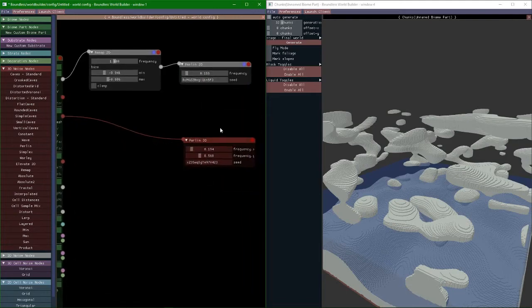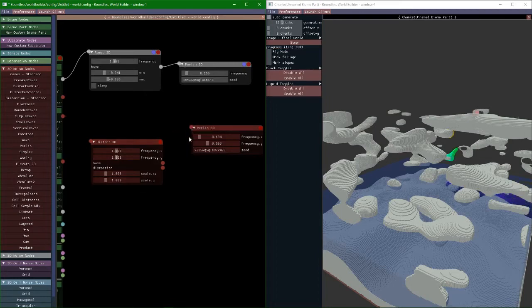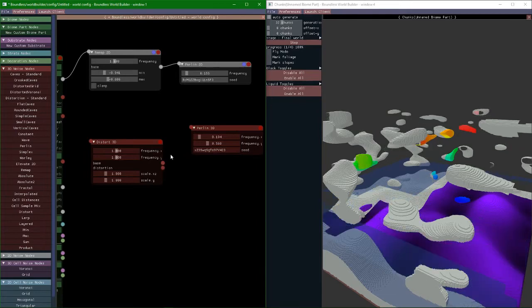So now we have this 3D. Now I want to distort it so we can have hills on there. So if I get the distortion, I actually don't want the standard one, just the distort. Here, the distort. So the distort takes in a base. By the way, how you disconnect it is just right click and then disconnect.